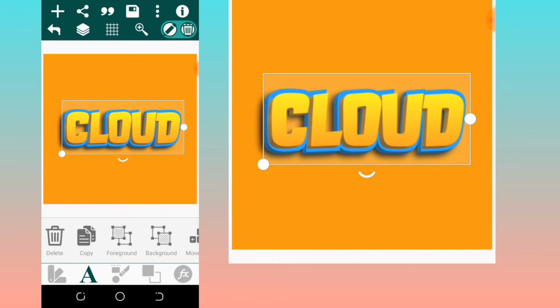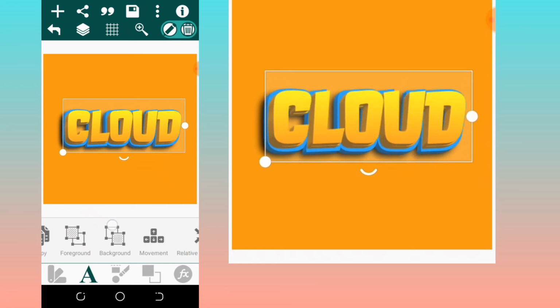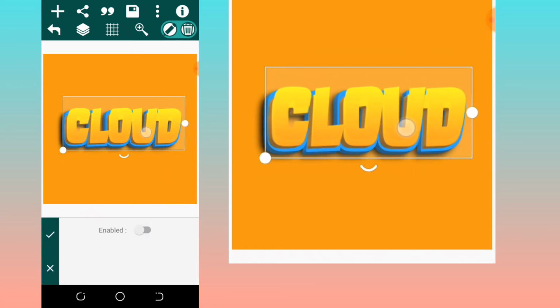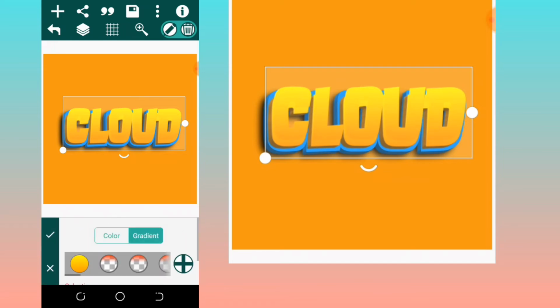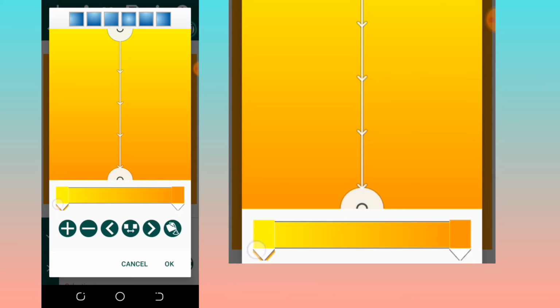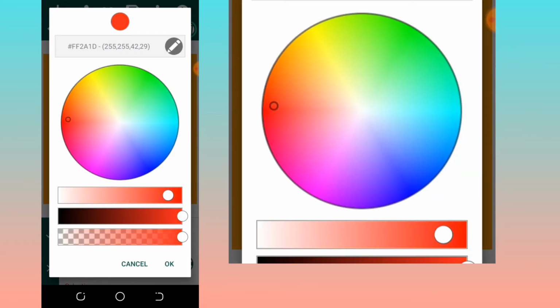Just click on copy, remove all the effect you did, that's the 3D effect. Done. Now you add the color. The top should be any color, but I'll go with red. But let it not be orange or yellow because I already used that. I'll go with sharp red.